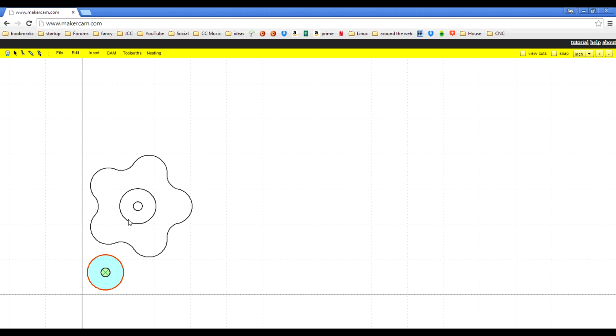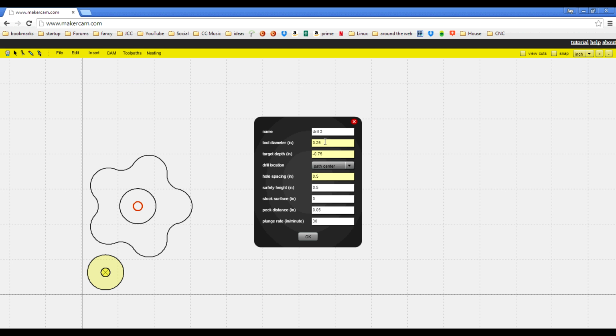After here, I need to start in the center of this one again, so let's click on this. We're gonna do another drilling operation just as before. 0.25 is my diameter, 3/4 inch is my depth. We don't need to do any hole spacing because it's just one of them. And the peck distance, let's change that to 0.75 because we're gonna do this in one plunge all the way through. And the safety height, 0.125.